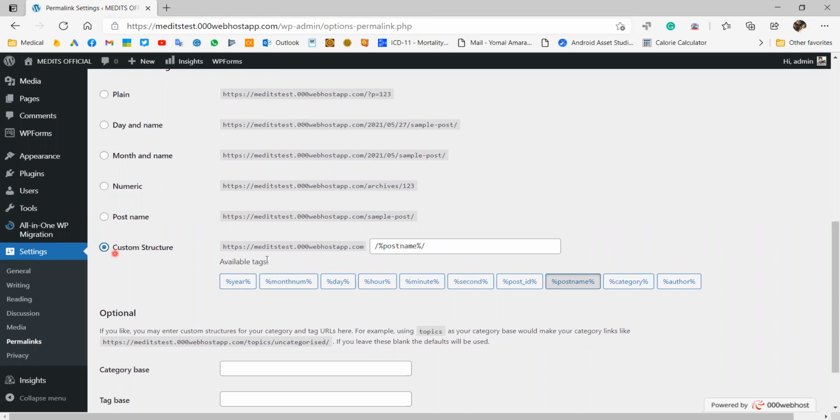Or you can make a custom structure from there. You select here first, and you can delete this, and you can select category, author, like that. So for search engine optimization, it is best to have something like this: post name, give your website address, and your post name.